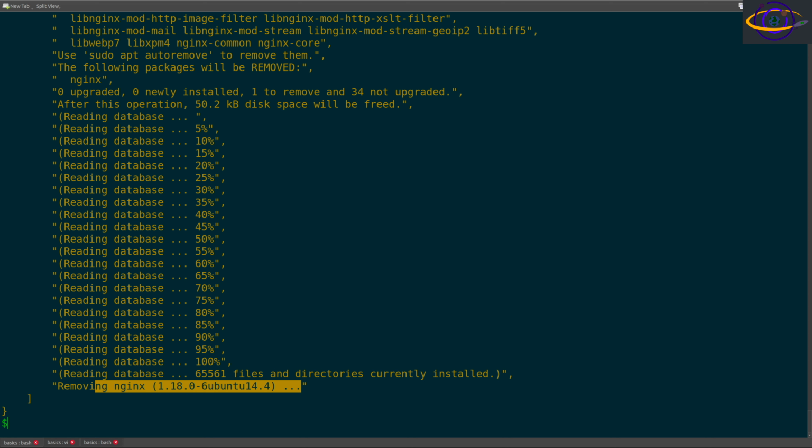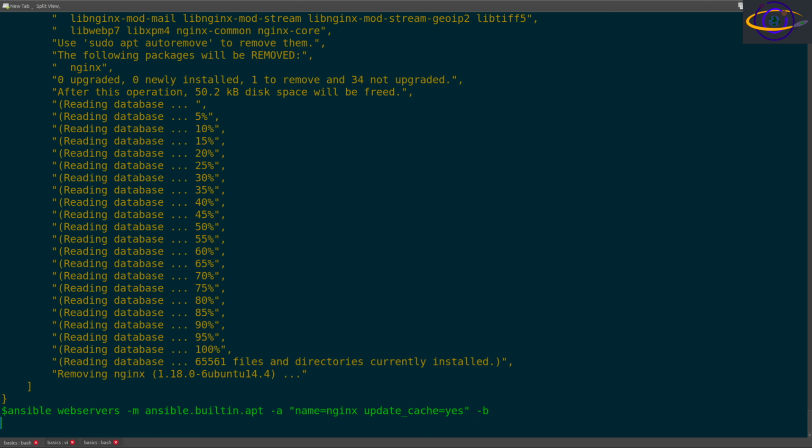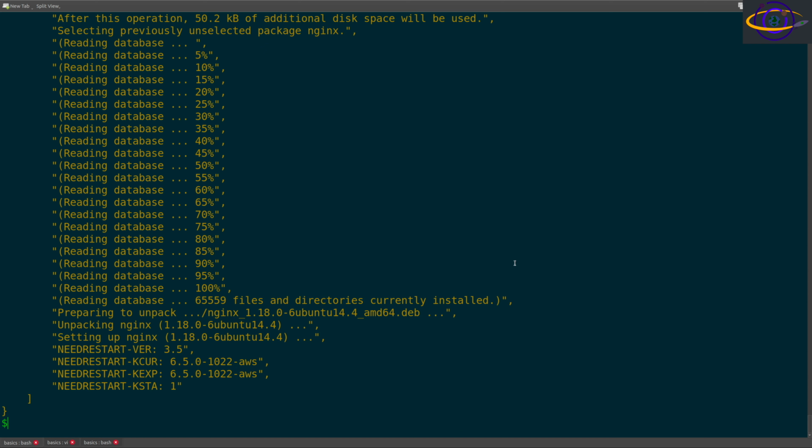Now, some other things we can do. Actually, let's reinstall that. And we're going to show you how you can start and stop it too. So it should take just a second. There we go. All right, so now that we've reinstalled that, we are going to show you how you can start and stop services. So let's give this a shot with the service module.